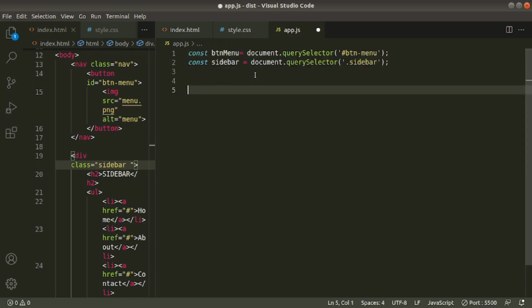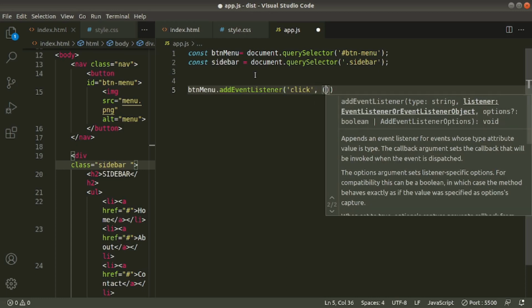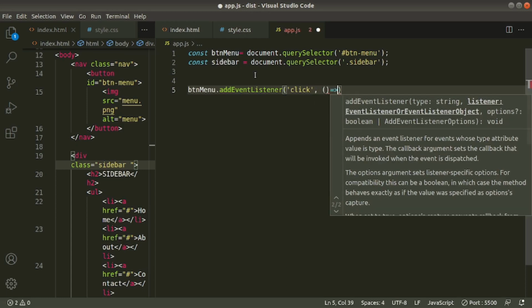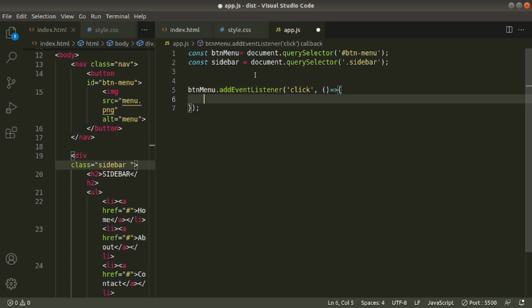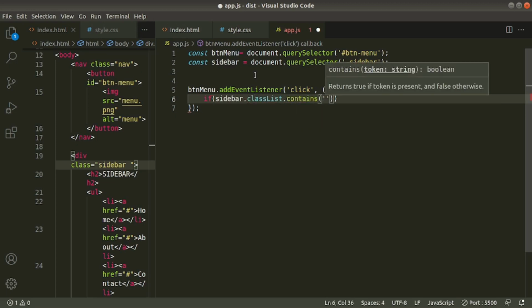Here first we will access the btn-menu and sidebar elements. Now first we add a click event listener for our button. Here what we'll do, whenever we click on this button, we'll check whether our sidebar contains a class named active or not. For that, if classList.contains, and give the class name without the dot.